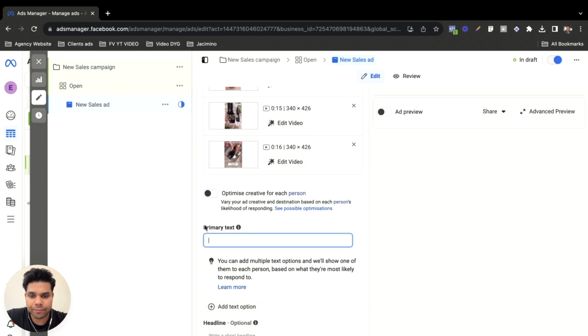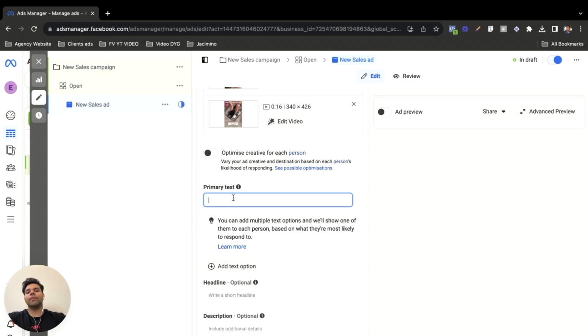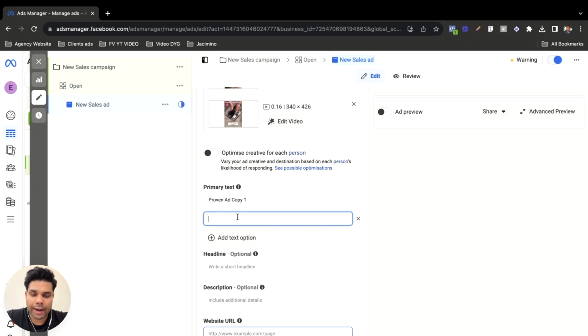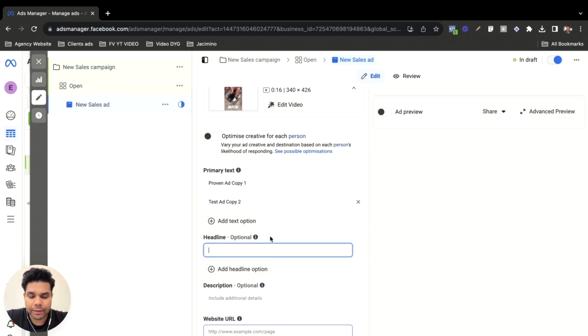Turn this off. Now you have the option to add two primary texts. I will suggest you add one text, one ad copy that is proven by your previous results. Proven ad copy. Now add another ad copy, a test ad copy. Then the headline.